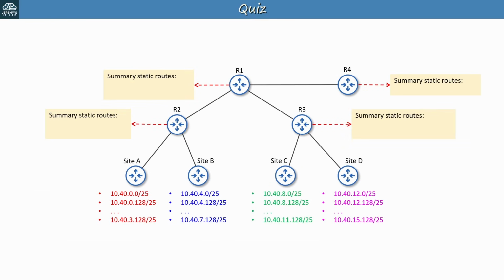For this video's quiz, let's summarize a similar network as in the last example we looked at, but with different subnets. On R2, find the best summary routes to Site A's and Site B's subnets. And on R3, find the best summary routes to Site C and D's subnets. On R1, find the best summaries to the subnets below R2 and R3, and on R4, find the best summary to the entire network. These should all be perfect summaries, containing all of the summarized subnets with no extra addresses. Pause the video to work it out yourself.